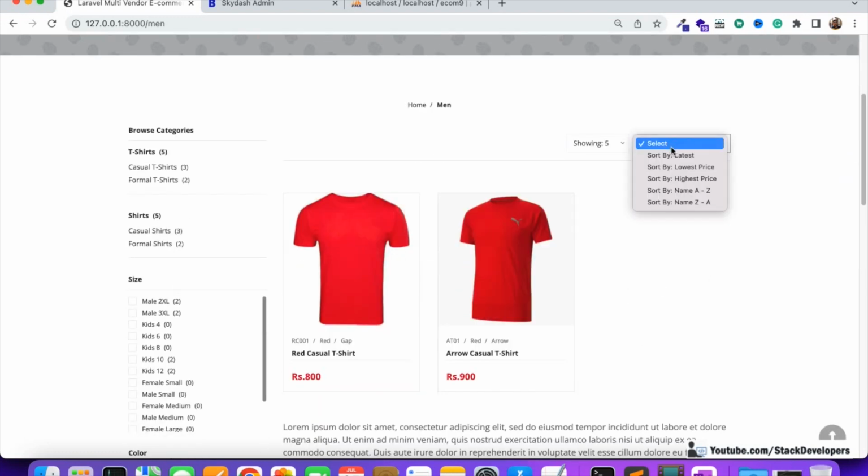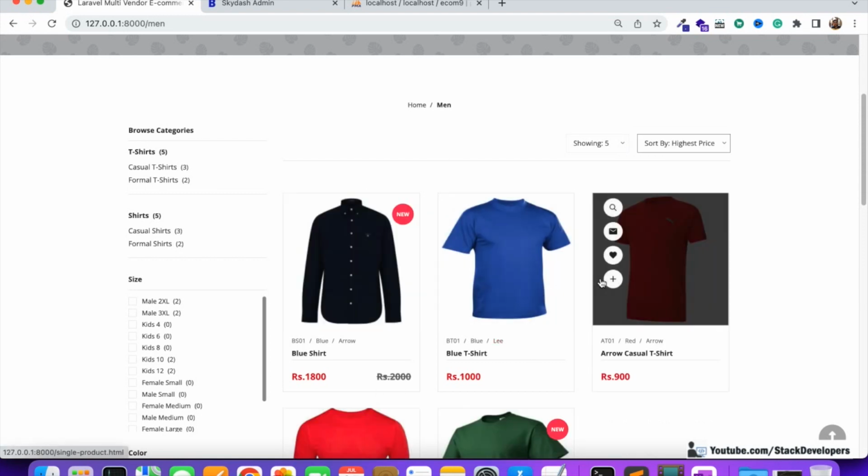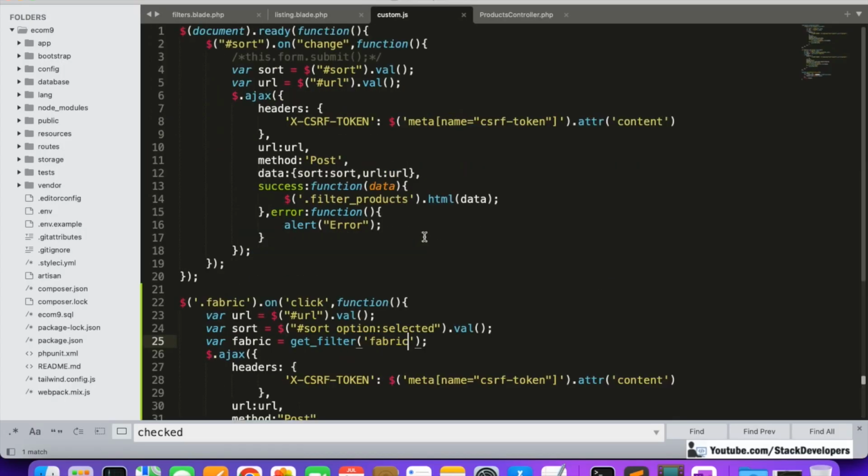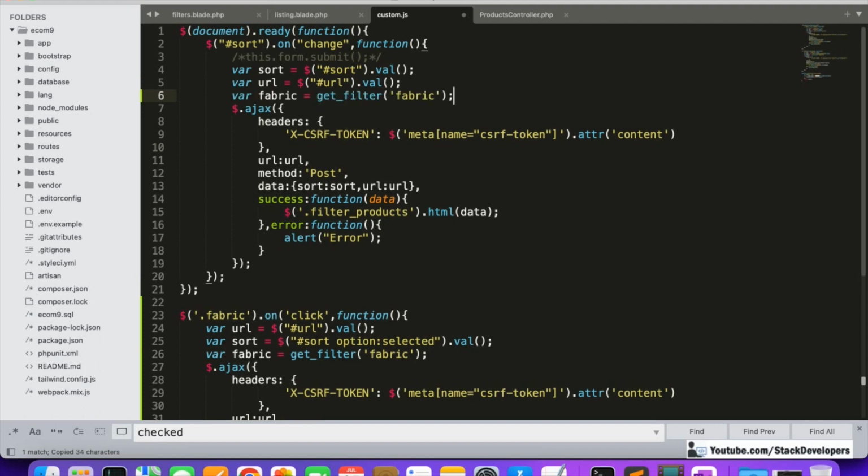Now it must also work with this one, like low price, highest price. If I select the highest price, then see it is showing all, because we have not done anything with the sort filter. In the sort filter we also need to send the fabric filter. With every filter we need to send the value of the other filter as well. So we are required to send the fabric value here too. The same variable fabric, we are going to send here with the sort filter, like this, and the same we need to pass here, fabric, like this.